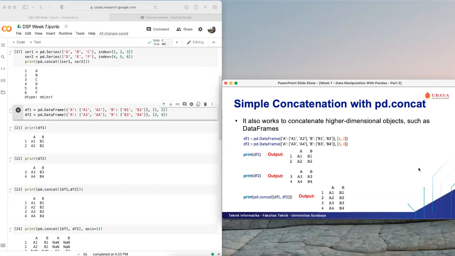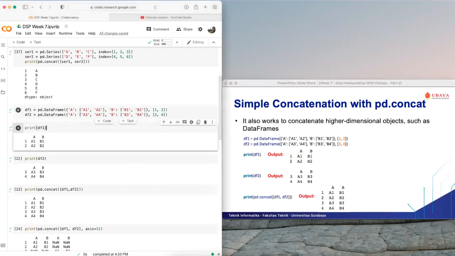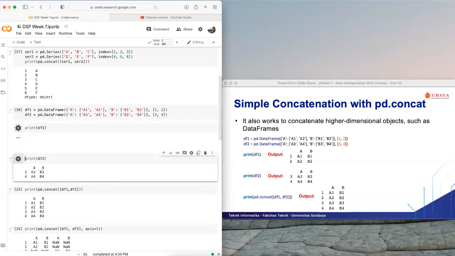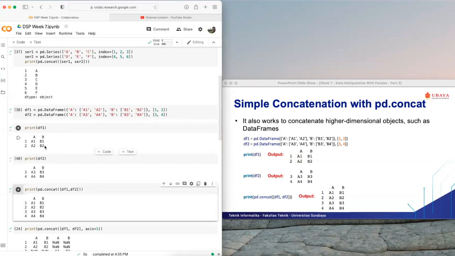So how do we combine these two DataFrames? It's similar to what we have done before with Series. We can also use pandas.concat. Here we execute this code, then print df1 and print df2. As you can see, we have two-dimensional data, df1 and df2.